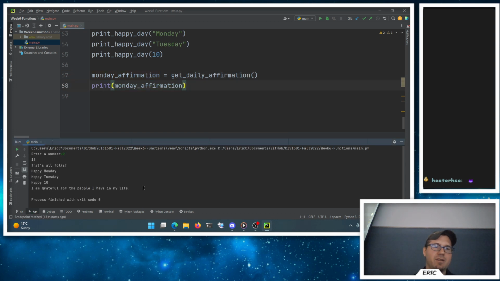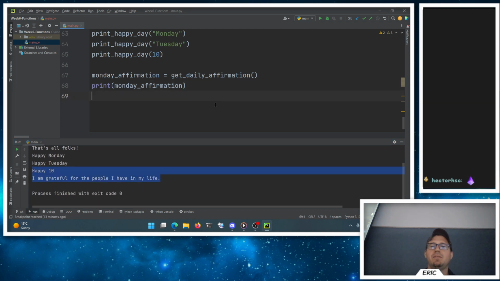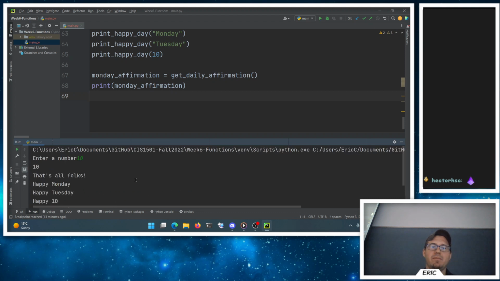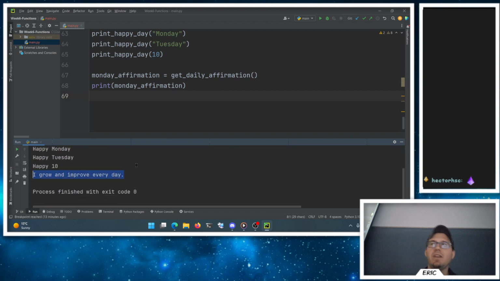Enter a number. Great. So our Monday affirmation is I'm grateful for the people I have in my life. If we run it again, we probably get a different one, right? Because it should be pretty random. There we go. I grow and improve every day. Man, this is true.